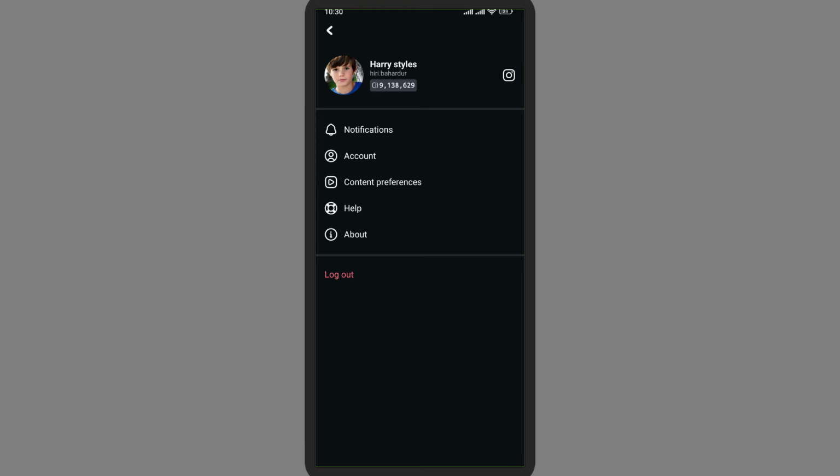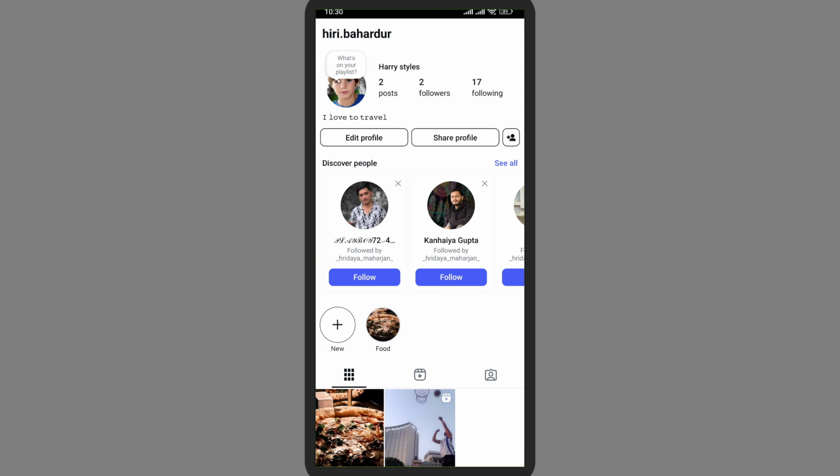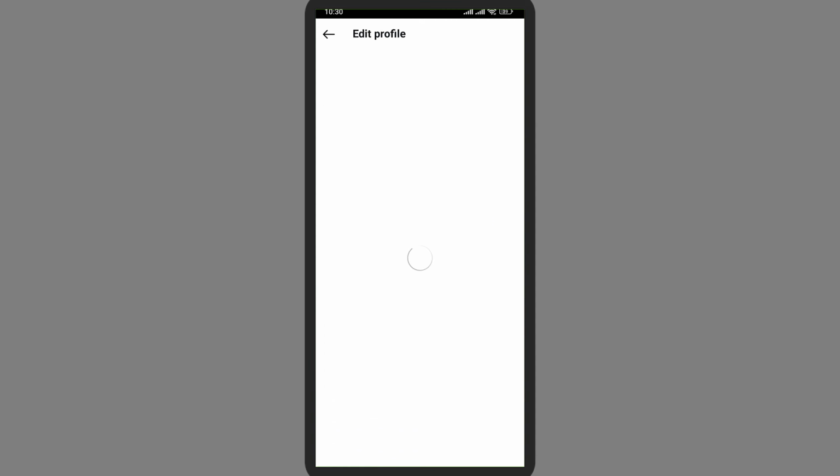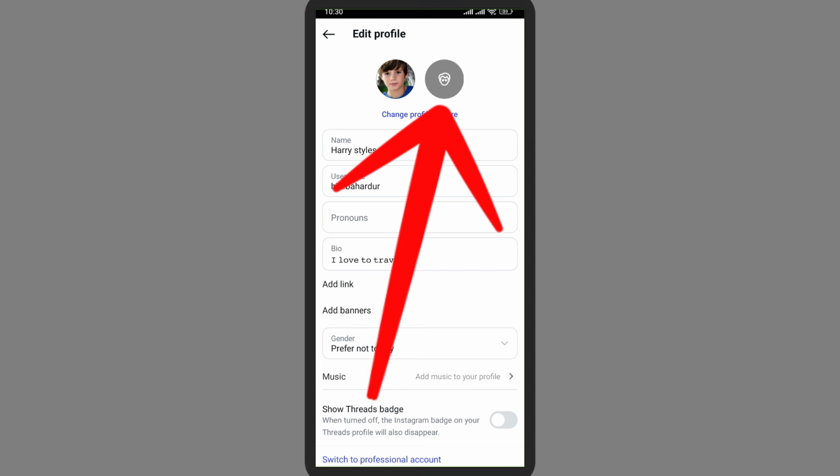You must visit Instagram. So here on the right, you can see this Instagram icon. Tap on it. So you're in the profile section of your Instagram. Now in order to change it here, simply tap on edit profile, and here you can change your profile picture by simply tapping on this photo face.